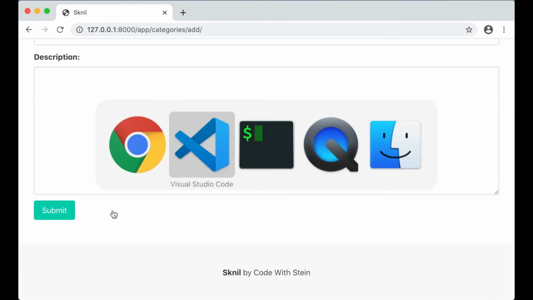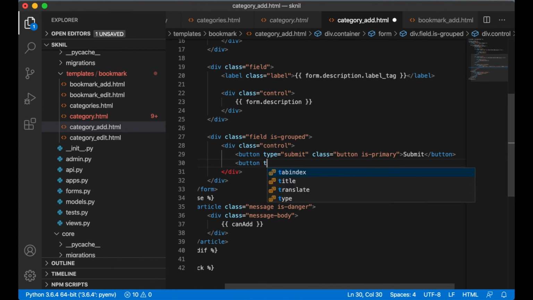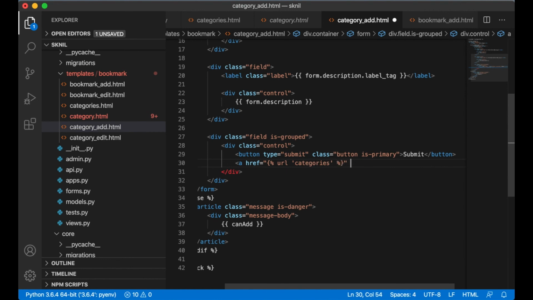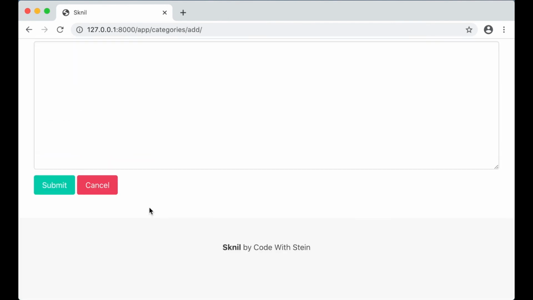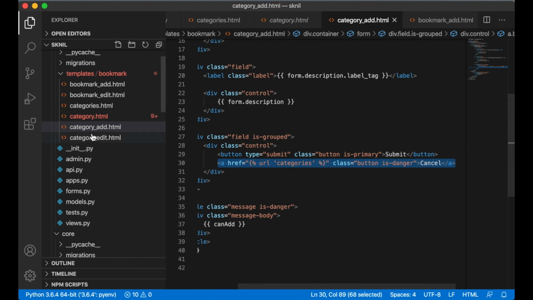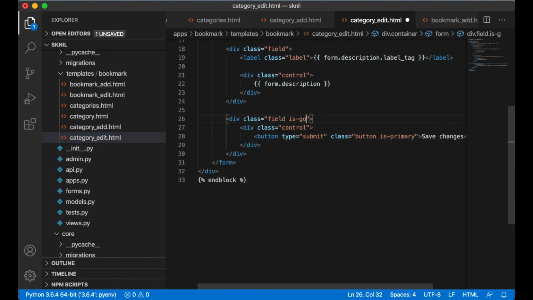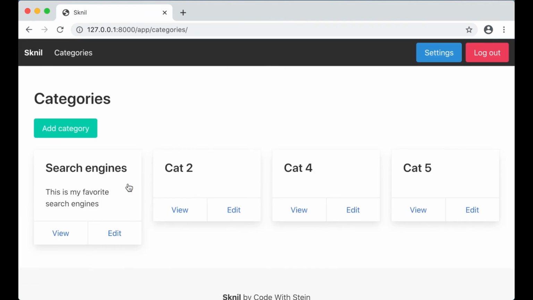Maybe I can add a cancel button there. So here I say is grouped button type. No, it's not the type. I can add a link. URL categories. Class button is danger. Cancel. So when I click this, I just get sent back here. I can also add this to the edit form as well. So then I will just copy this category edit is grouped. Refresh, cancel. And that was it for this video.